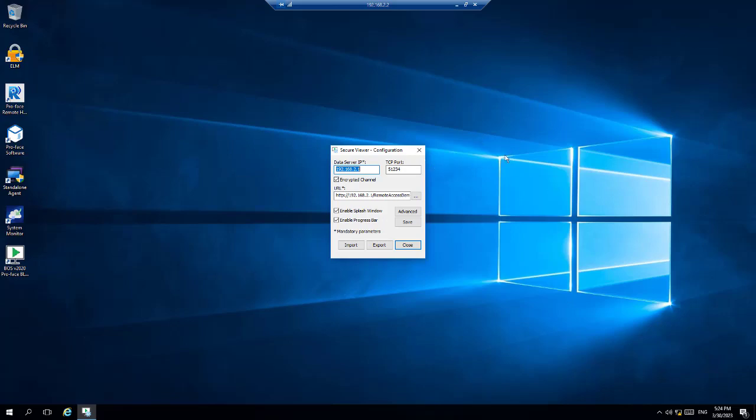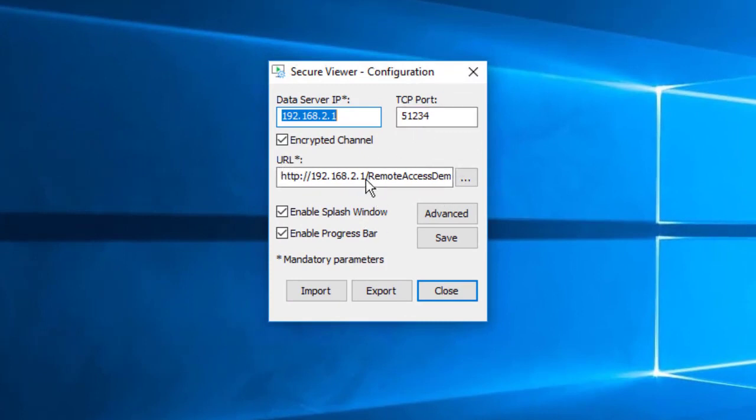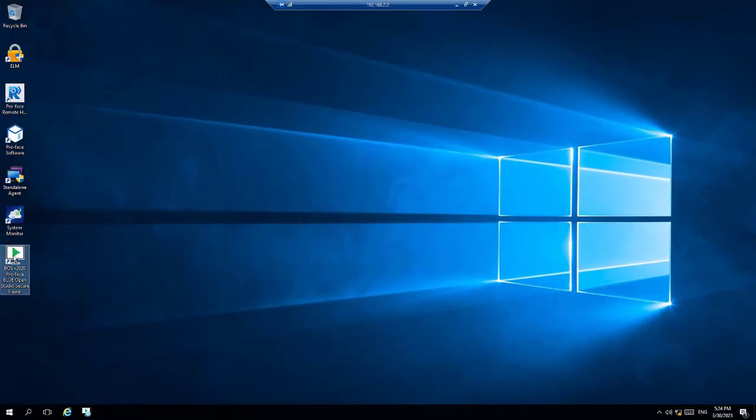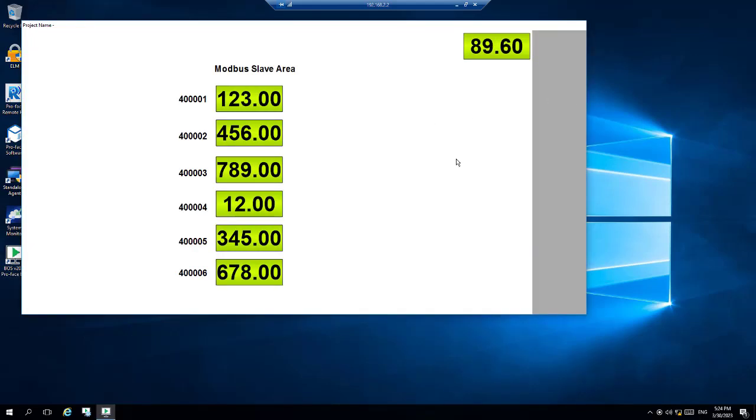So in my client machine, this is still the data server. Now in the URL, instead of a file share location or just a literal file location on the PC, I have the HTTP, I have the IP address of the server, and then basically just drill all the way down into the app. So I'm going to save that, close, and then we'll run the viewer, and there's the screen.